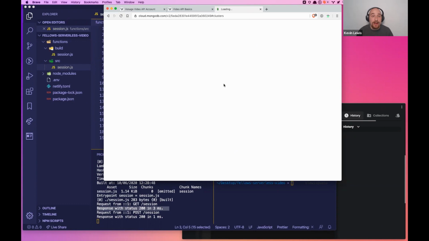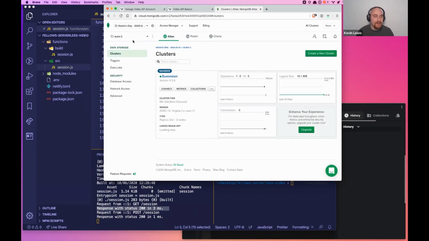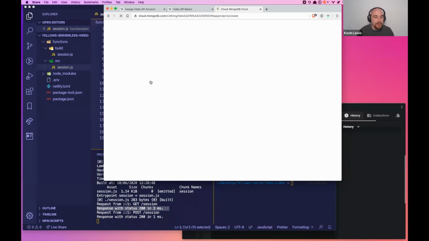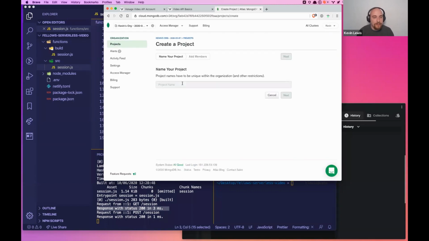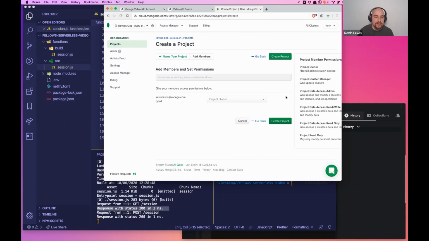And I'm going to show you how to create a new Atlas instance. So up here in the top left, you can go and create a new project. You can call your project whatever you want, as long as you do not already have a project called the same thing. I'll just call mine MLH Fellows Video and hit next. I now get to add members, set permissions. I'm not going to do any of this right now because I'm not working in a team, I'm working alone, and I'm going to hit create project.